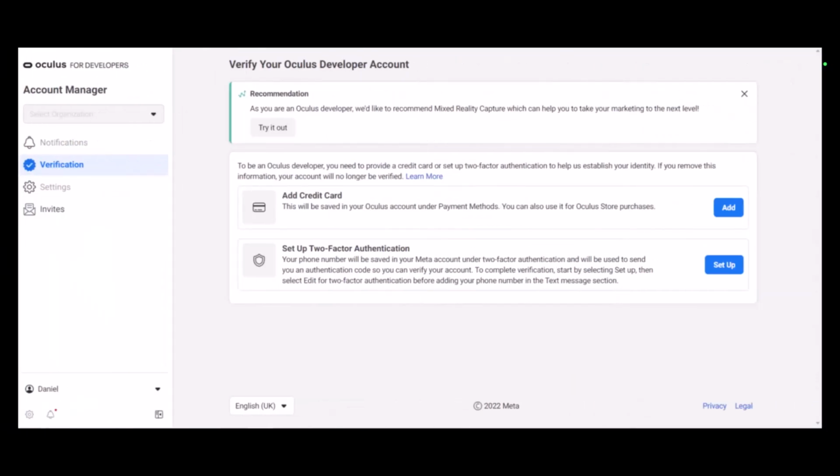And after you log in from the developer dashboard, you must verify your account by adding a credit card or setting up two-factor authentication. Now using a card, enter a card that is registered to your name. Oculus will not charge you for anything. And using 2FA or two-factor authentication, enter a phone number and type in the code it sends you.